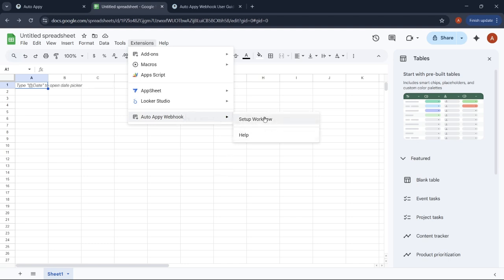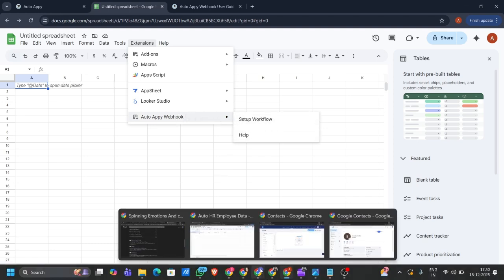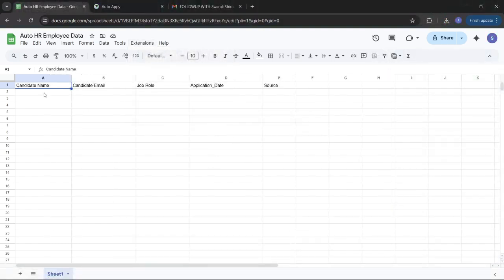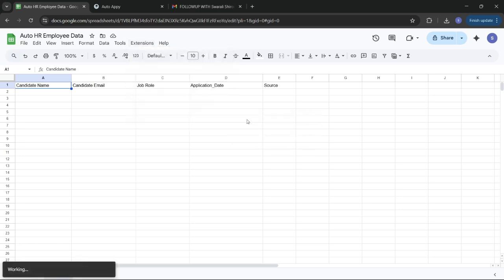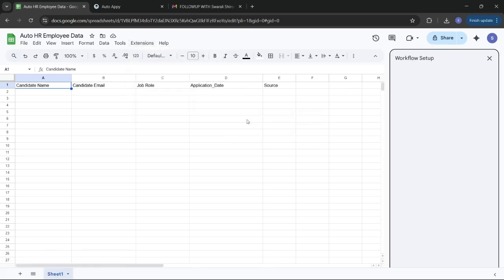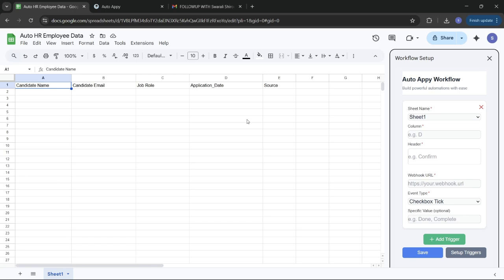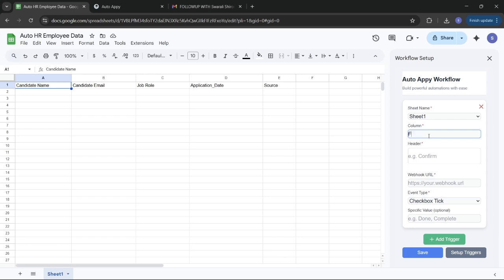So now let's see how to set this up. So for that, I have already made this Auto HR employee data like I showed you before. So I need to configure this with Auto API. So let's go to our extensions, and then we will go to Auto API webhook, and then we will say setup workflow. So here we'll enter the column as F and the header as email sent.